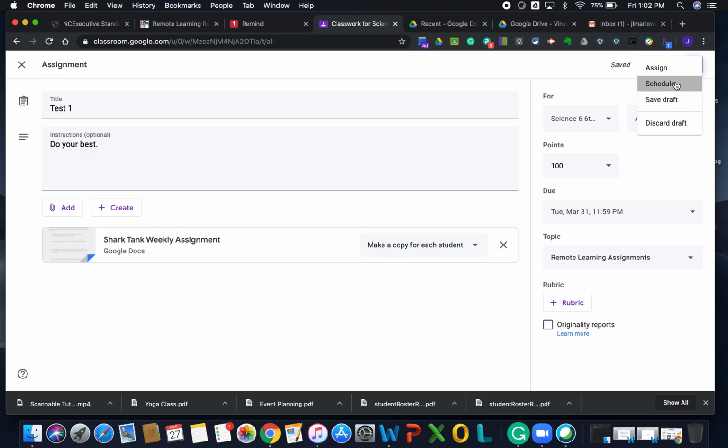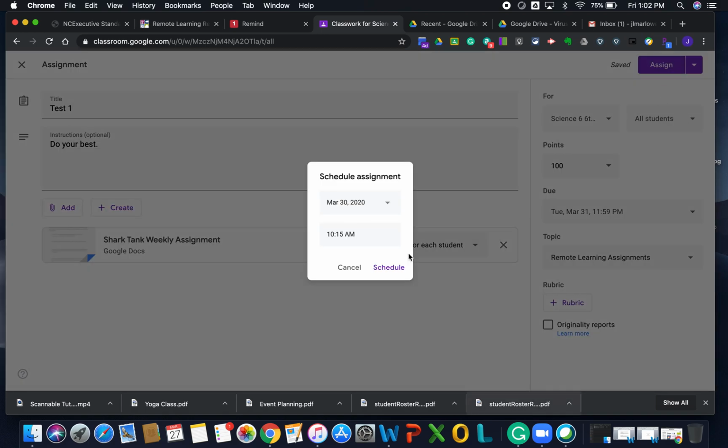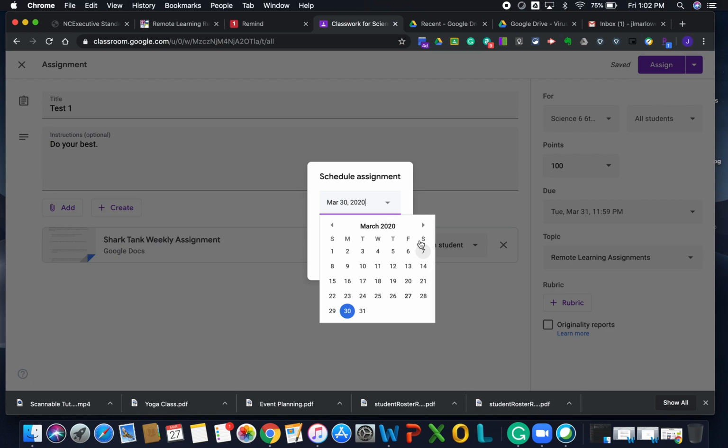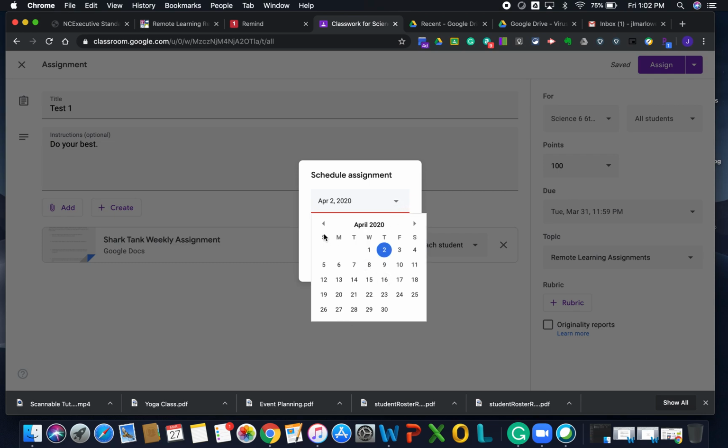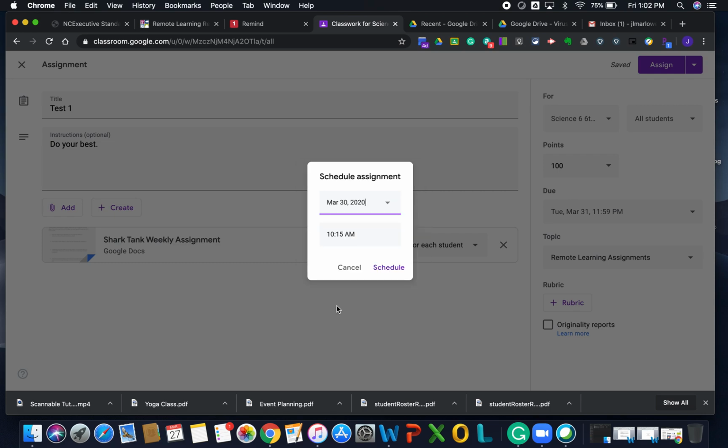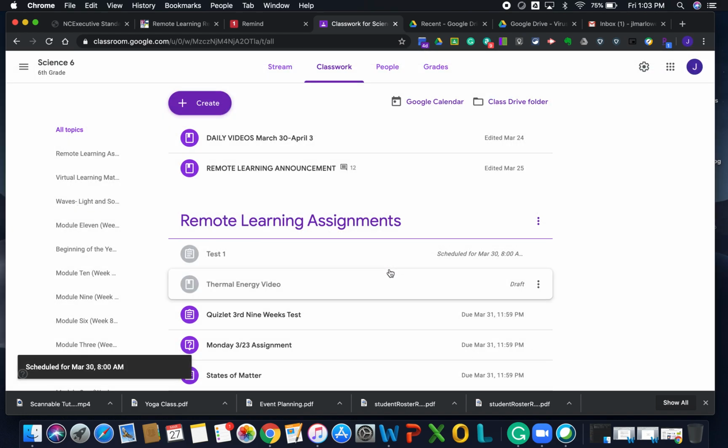Now, if you want to schedule it to show up at a specific time, you come here, you choose the date. Let's say we want it to show up on April 2nd. It must be scheduled before the due date. Okay, so I forgot I put the due date of the 31st. So let's say the 30th. And we want it to show up at 8 a.m. Okay? And then I'm going to click schedule, and it's going to schedule it. And you'll notice here, you'll see where it popped up under remote learning assignments, and there.